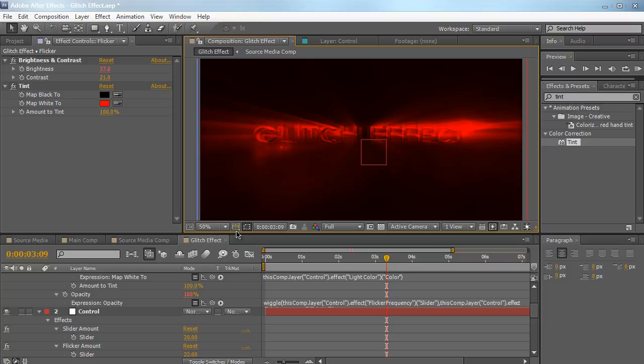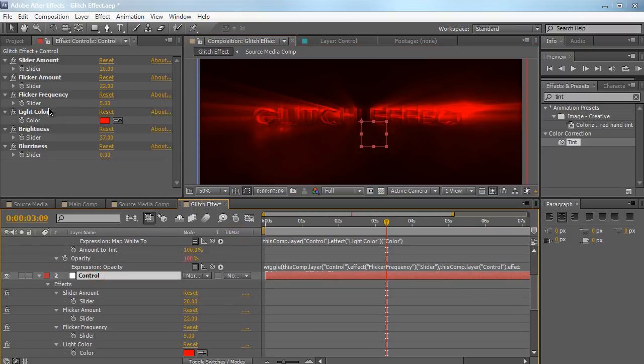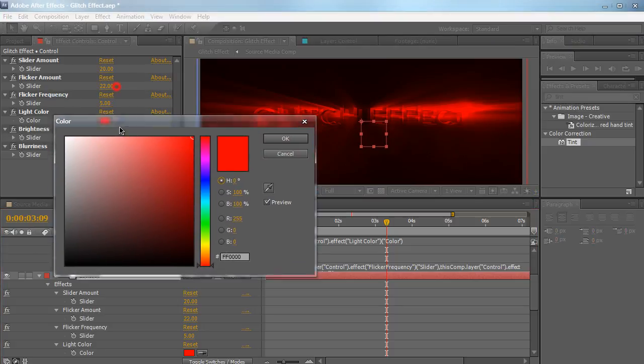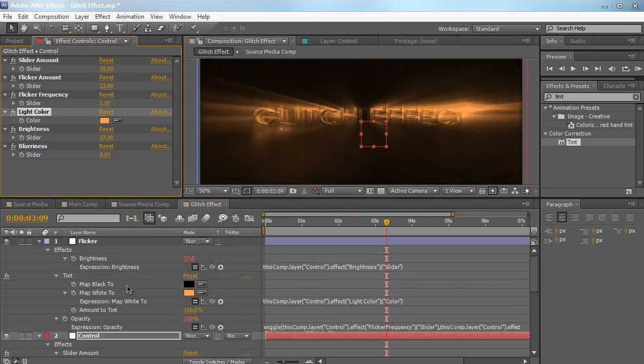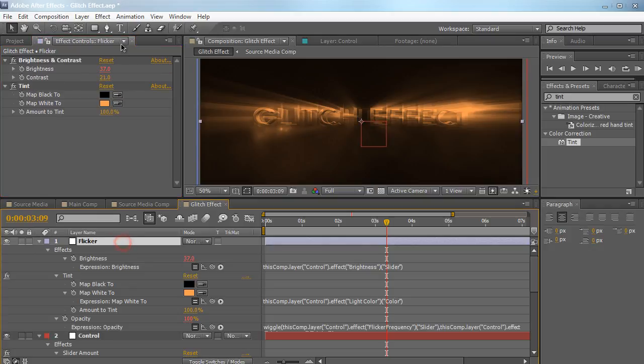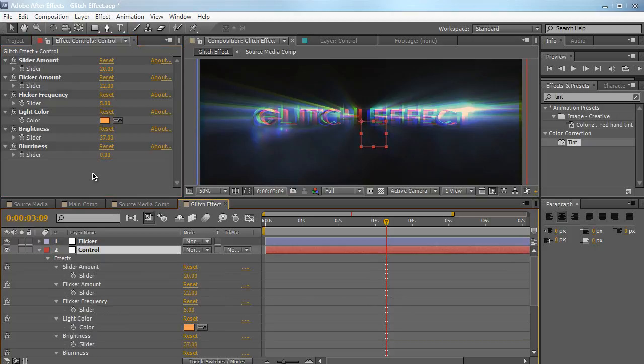As you see here, now our light is red, and it's because our control light color is set to red. If we set our control layer to a nice orange color, you can see what it does here. That's a little bit too much, so we're going to go down to the flickering again, and just lower the amount to tint. We only want it to tint a little bit, so maybe around 34% is fine for me.